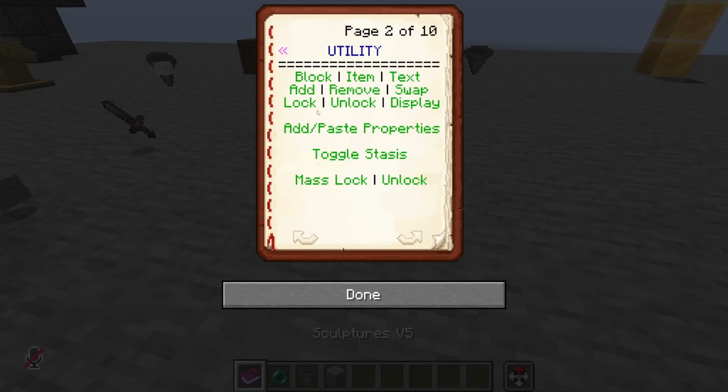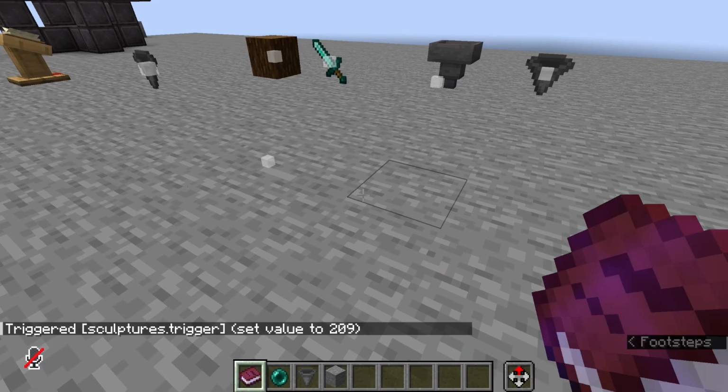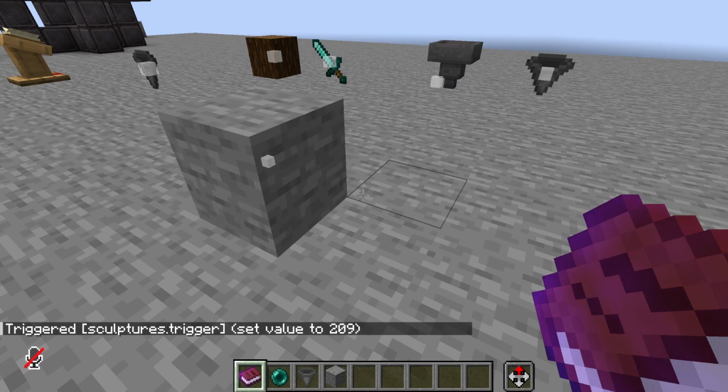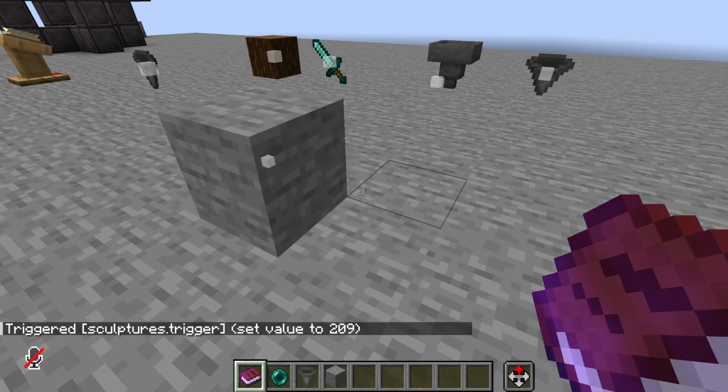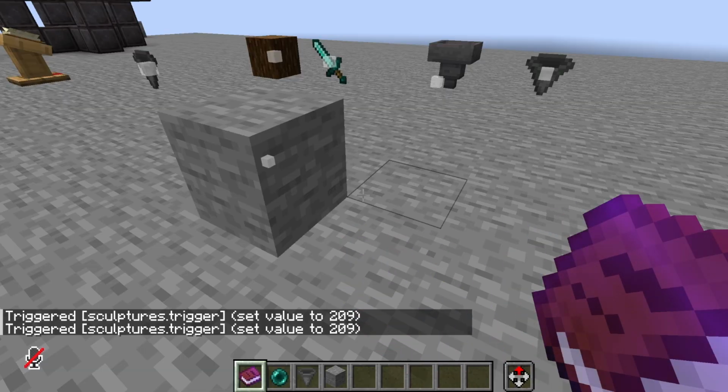Then we have lock, which will lock the nearest unlocked display and prevent further adjustment to it, and unlock, which will unlock the nearest locked display and allow further adjustment to it. Finally, in this group, we have display, which will cause the nearest unlocked display to blink, indicating that it is the current target for adjustments. Whatever unlocked display is closest to your feet will be targeted, and if there are displays that are equal distance from you, it will select the oldest of them.